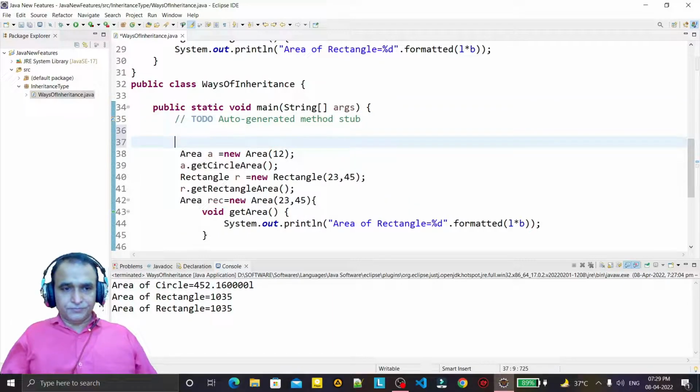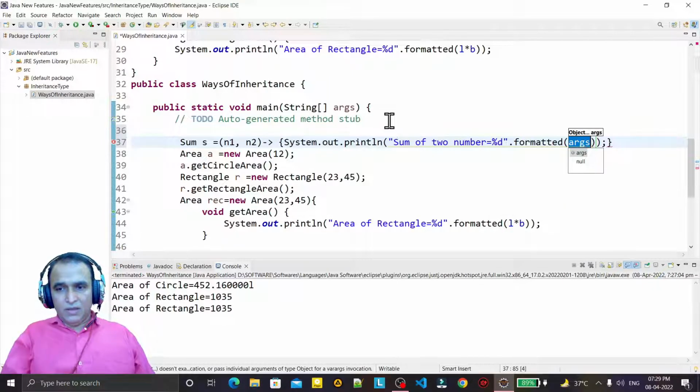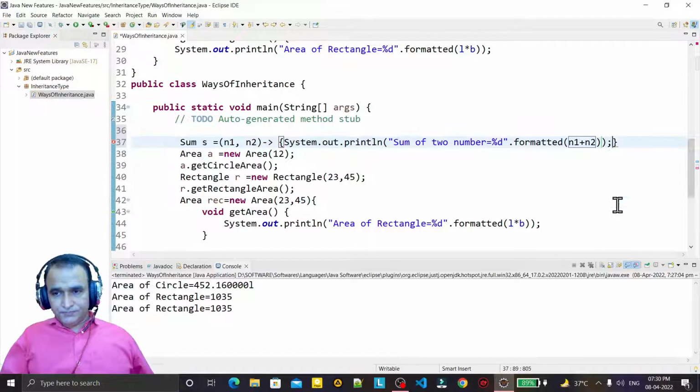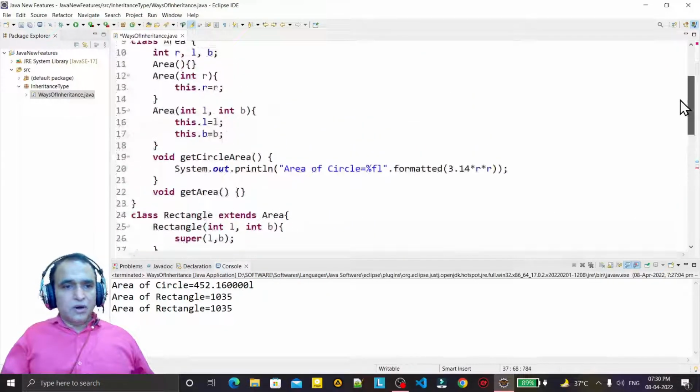I say here Sum s equal to, and in the lambda expression I pass two values, n1 and n2, like this, and what I do, I just say System.out.printf here, and I print that sum of two numbers equal to, and I say percentage d dot formatted, and here I pass n1 plus n2 like this, and the result is double.